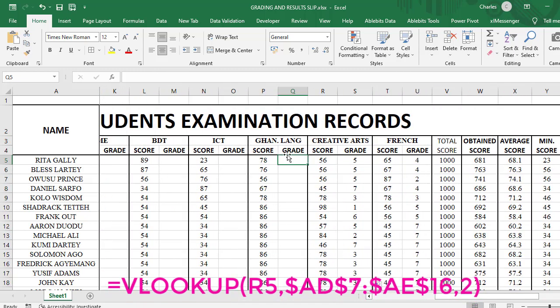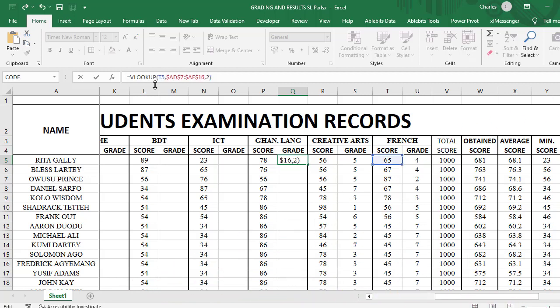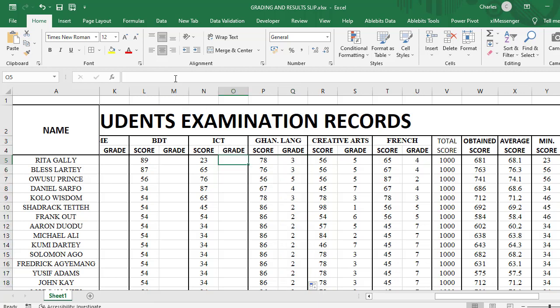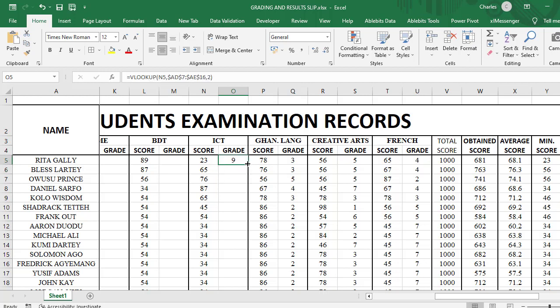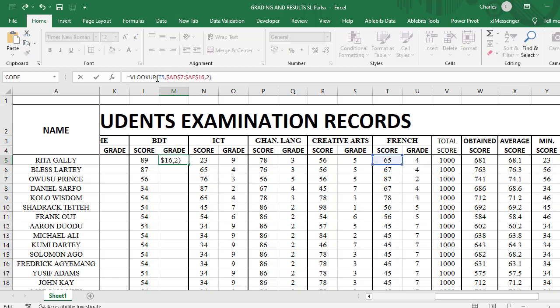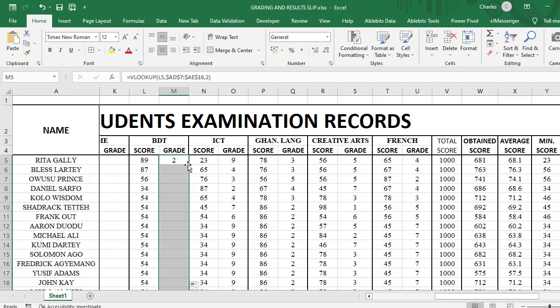The next one, Ghanaian language. Control plus V. I'll select this T5 and I'll come and click in this. Enter. Let me come to the next one, ICT. Control plus V. I'll select T5 and I'll click in this. Enter. Double click. Then here, Control plus V. I'll select T5 and then double click to autofill.